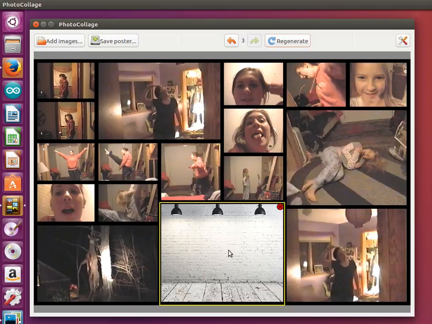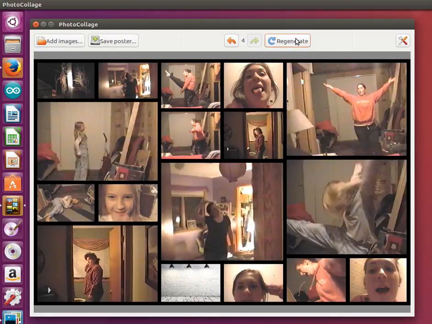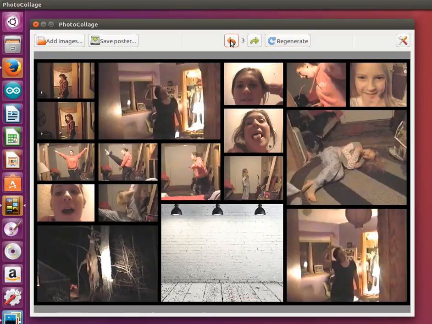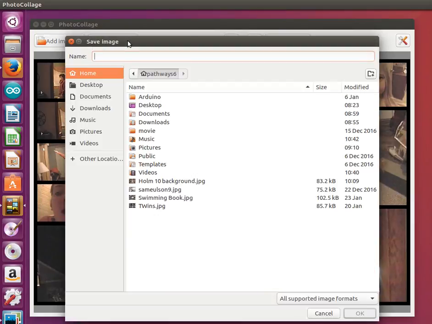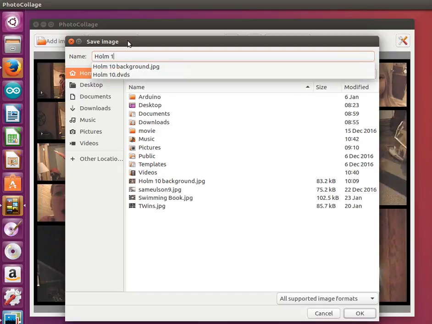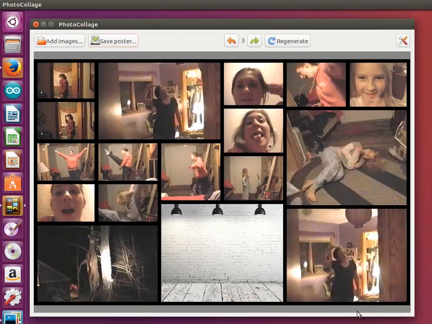If I wanted to have another version, I could click up here on regenerate, and it moves all those pictures around for me. And if you liked the one you had prior, you can just go like this and go back. I like this one, so I'm going to keep it. So I'm going to save the poster, and I'm going to call it home10.jpg, and I'm going to click OK.